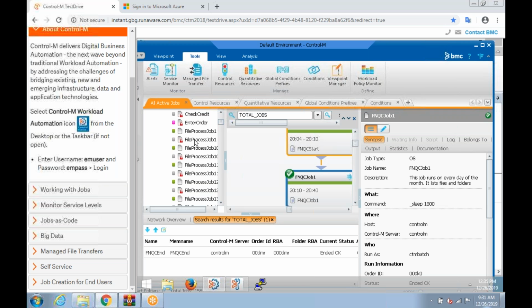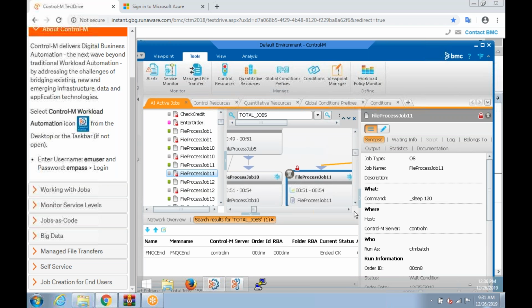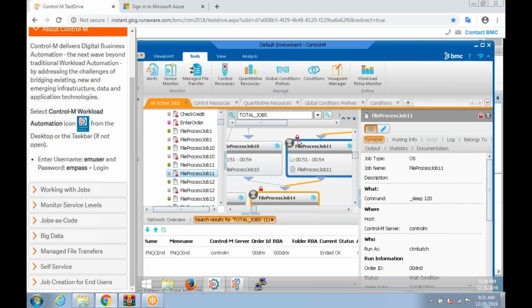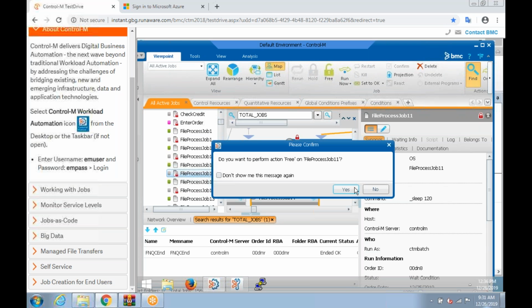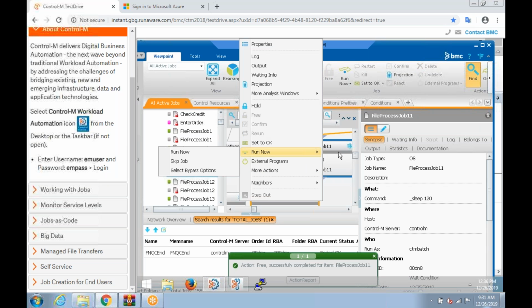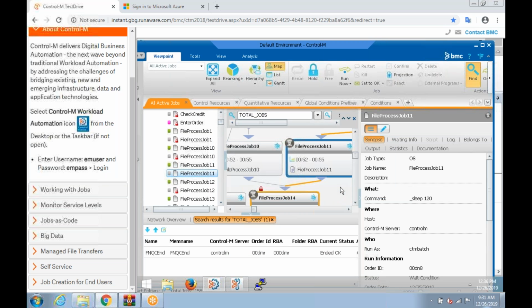For example, I choose this job, file job 11. I had to run this job ad hoc. What I'll do is go to the release, free, and I run it now. I can also order a separate job, but if I am good enough in the tool, maybe I don't want to waste the time to order another job. I can just manage with it.